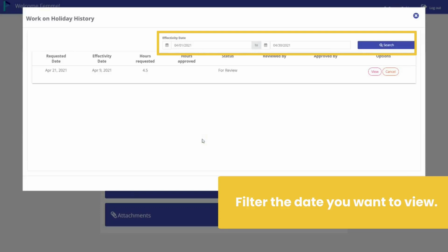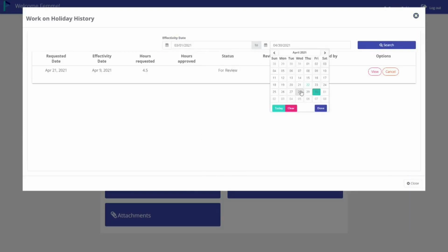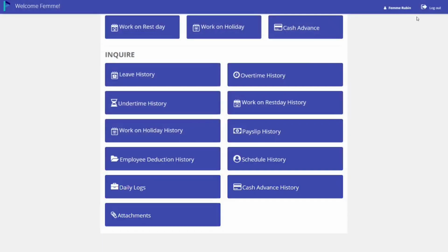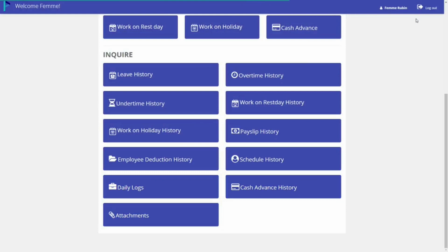Filter the date you want to view. You can now see the status of all your Work on Holiday applications. You have just successfully inquired for your Work on Holiday History.